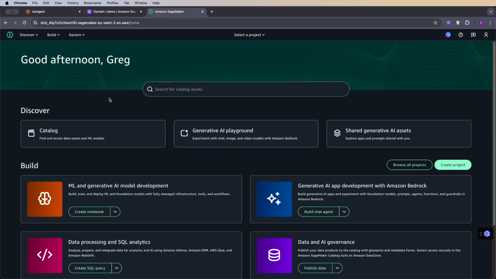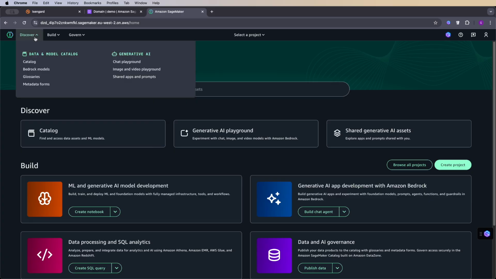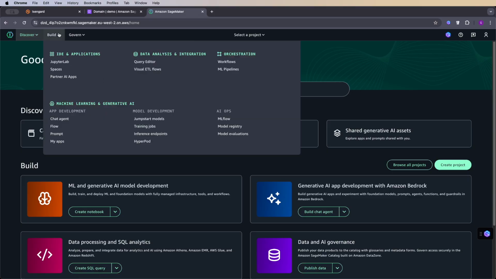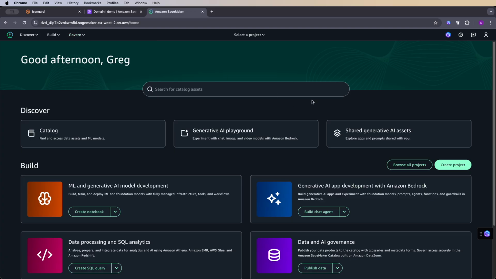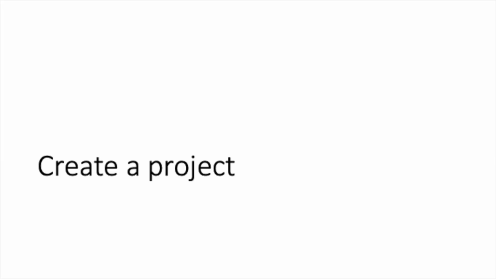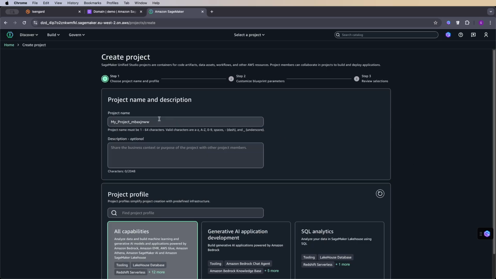So once the user has logged in, you'll see that they're presented with this integrated environment where they can start to explore a variety of different capabilities, such as the data catalog, exploring available models, through to different build environments providing different types of compute, and they can start applying governance at scale with integration with the SageMaker catalog. We're going to explore some of these components in more detail, but one of the things you first want to consider is creating a project. So let's get started with creating a project.